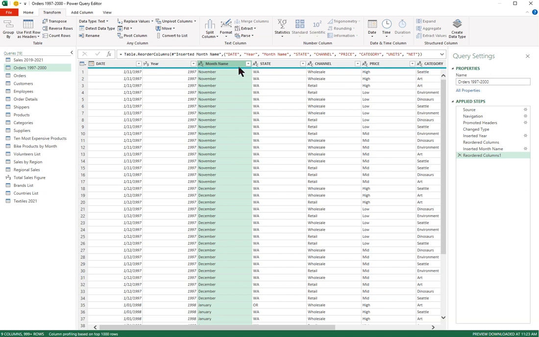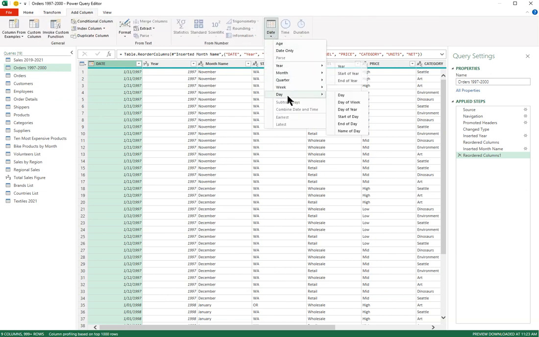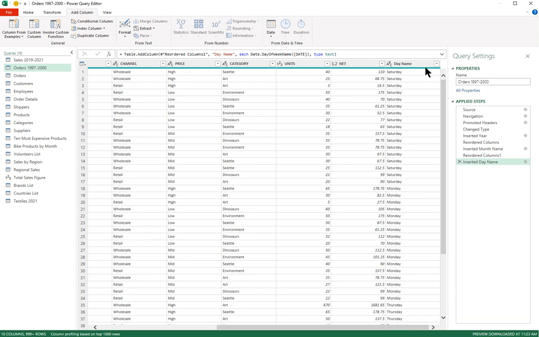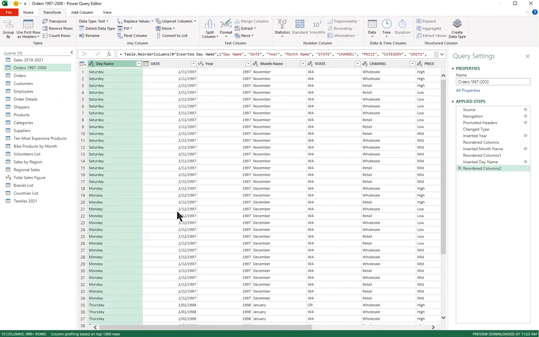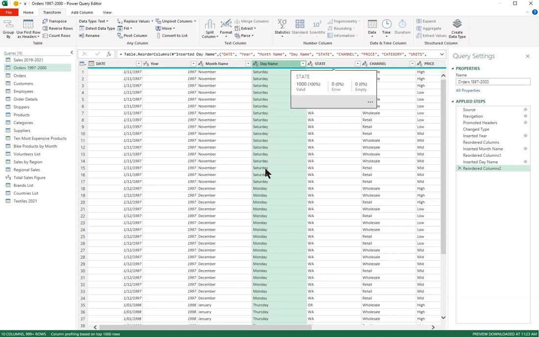I'd also like a day name column, so I click on year, I go to add column, I go to date, and I want a day, and I'll have the name of a day. When I click on that option, the very far right hand side is my day name. I'll select it, I'll go to transform, and I'll move it to the beginning, and then I'll drag it so that it's after my month. So have a look at the date function, it's really, really good. But just one more example of the date function.